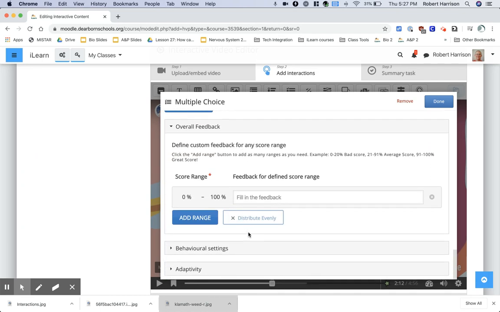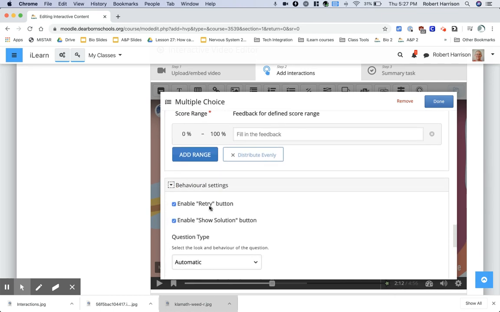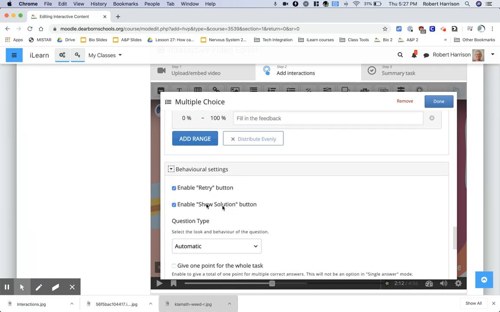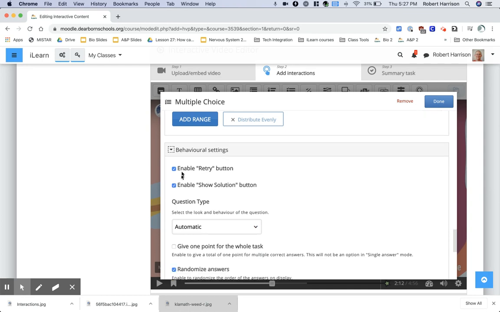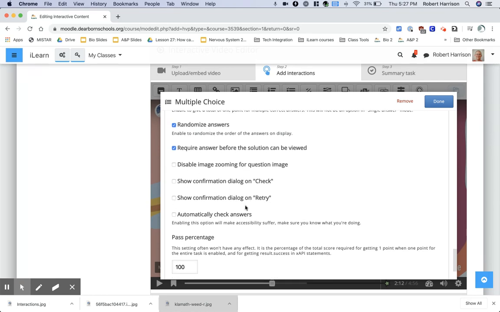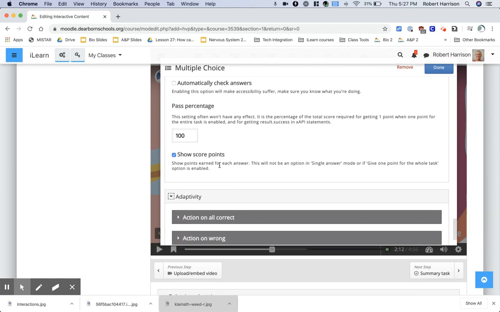The next thing I want to point out is that there are several behavioral settings that you can set for students. Automatically, they have a chance to retry the question. You can enable the show solution button. We can turn those off for now. You can choose to randomize the answers, which is on by default. So there are a wide range of things that you could set for this question. Feel free to check those out.